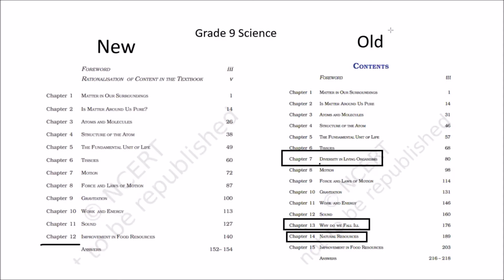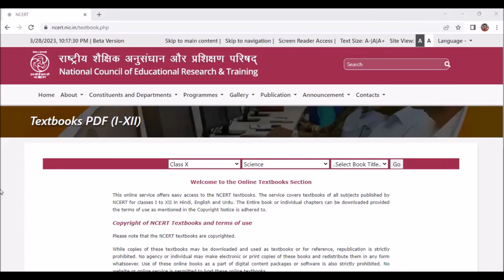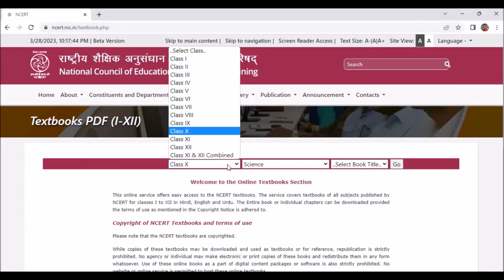Apart from grade 9 and 10, in grades 8, 7 and 6 also content has been taken away. The whole idea behind all this is that there is more time for students to apply their mind on the content available, and more activities can be done in the classroom. So how to access this website, I will be sharing this link in the comment box. You will have to just click on that, and it will take you to this site where you can access any of the textbooks. I will show you one of the textbooks.